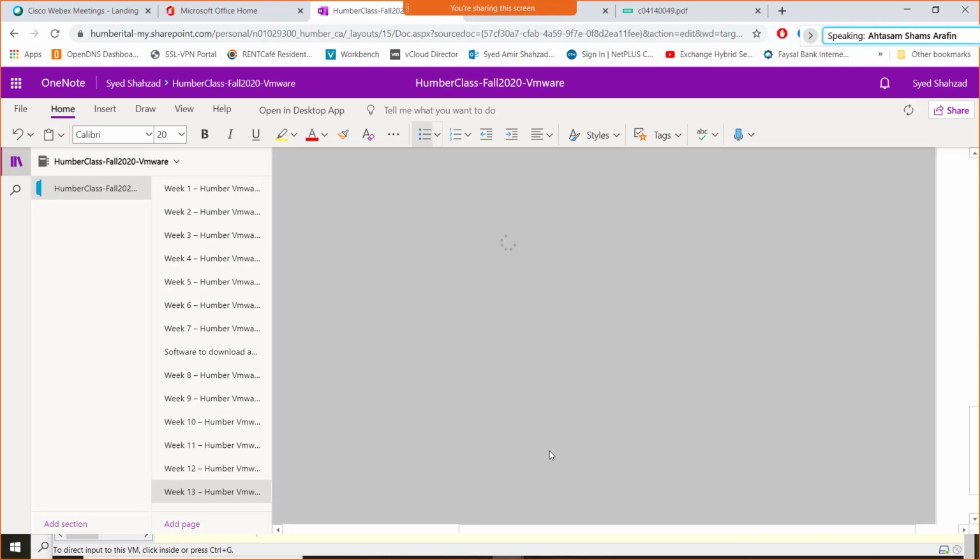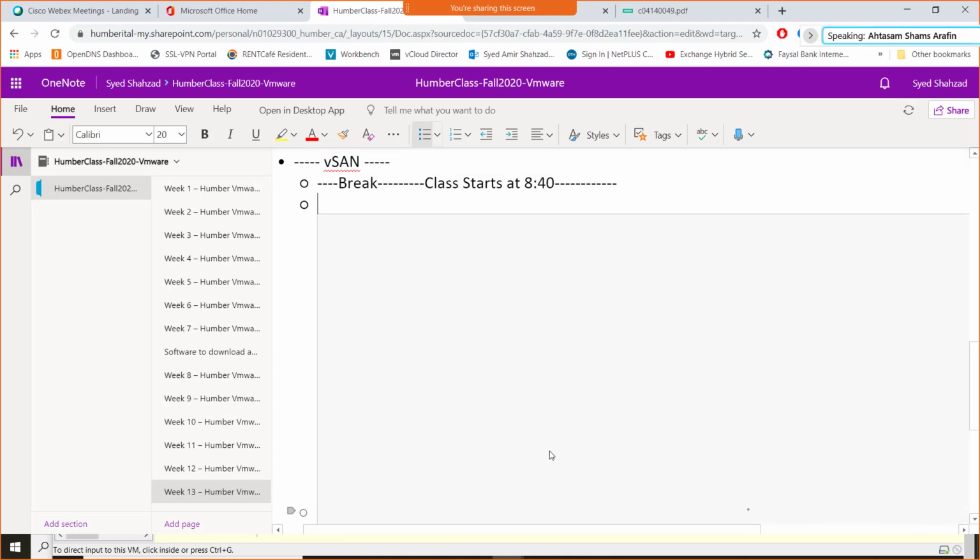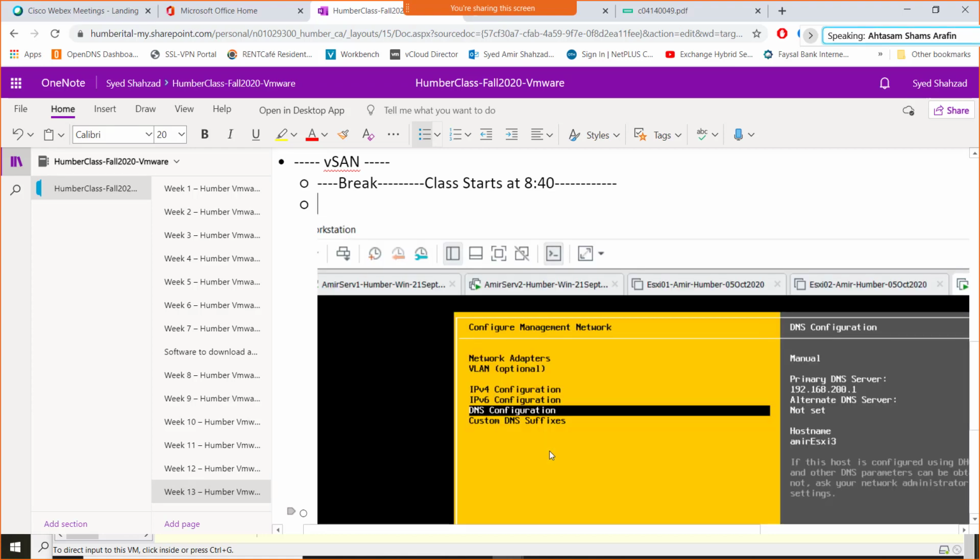We have less time, that's why we have to go a bit faster. So screenshot 2 equals ESXi3 installed is the title. Now put it there. Screenshot 2, ESXi3 installed.